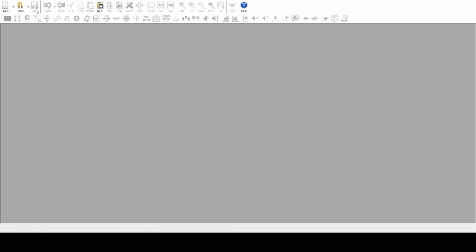Source tab, Alt plus S. So I have done with the source. I have added the source. Now go to the next tab, Process tab, Alt plus E. Let's see what is there.